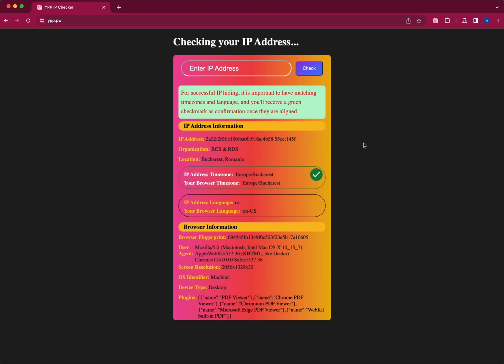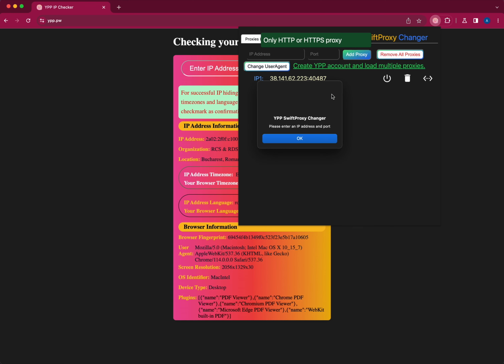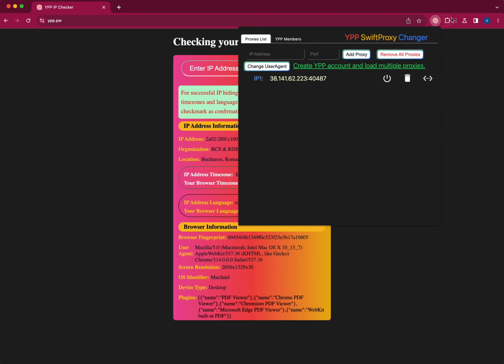Hello everyone, let me show you what the new extension from your private proxy can do for you to hide your IP address. So let's add a proxy. You don't need an account or anything, you can just add a proxy. As you can see, this is my IPv6 IP address. So let's activate the new proxy.